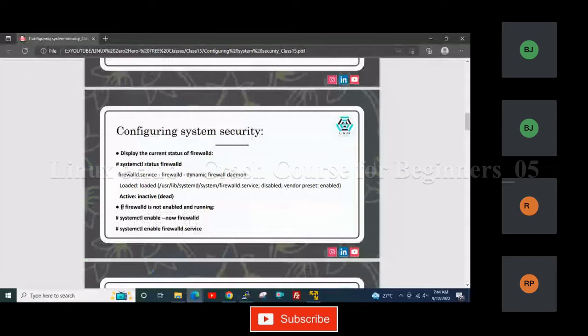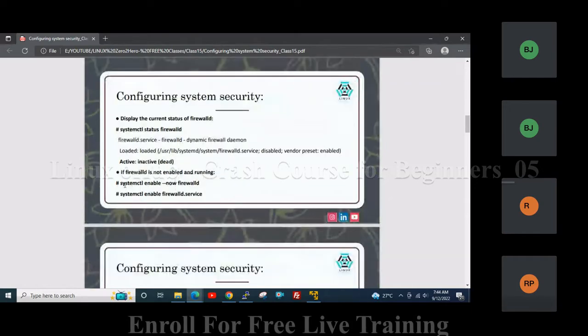If the firewall is not enabled and running, we have to use the command systemctl enable --now firewalld. It will enable and start the service. Another command is systemctl enable firewalld.service, which will enable the service only. The first command starts and enables the service in a single command.